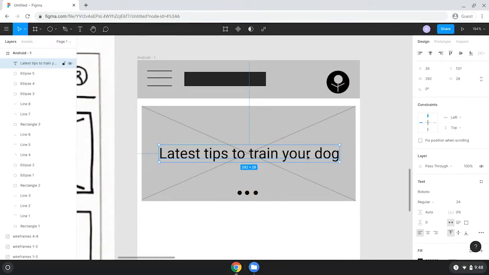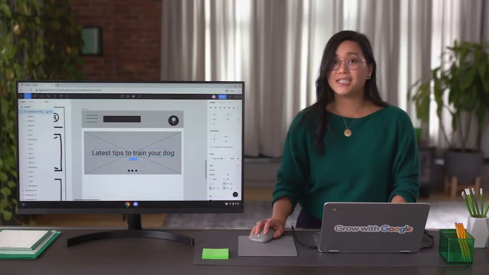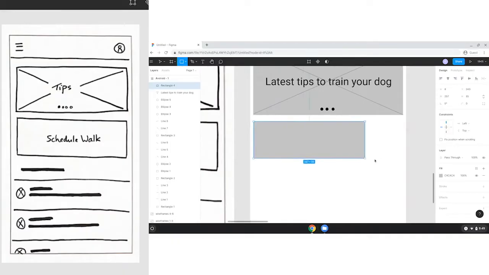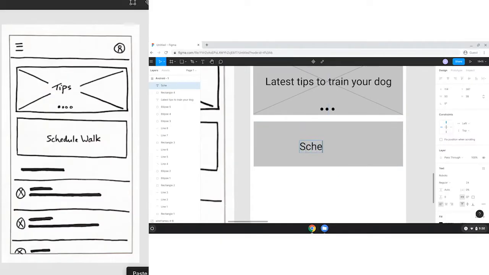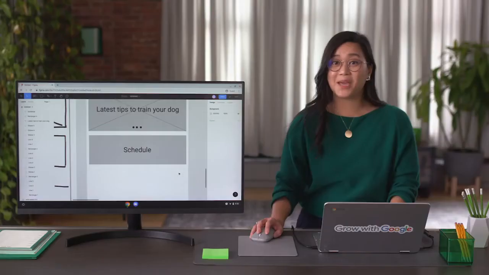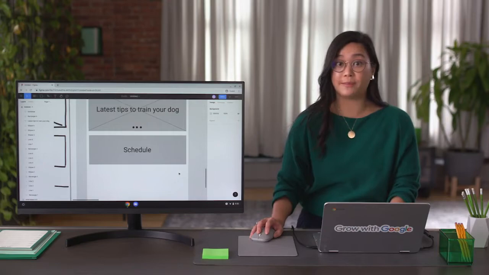Great, now that's done. I'll add the schedule button next. Since schedule is the call to action, or the button I most want users to click, I'll make the button big and obvious. I'll draw a big rectangle and write schedule in the middle. I'll do this a bit faster now that you're getting the hang of the process. Now I have more than half the wireframe completed.